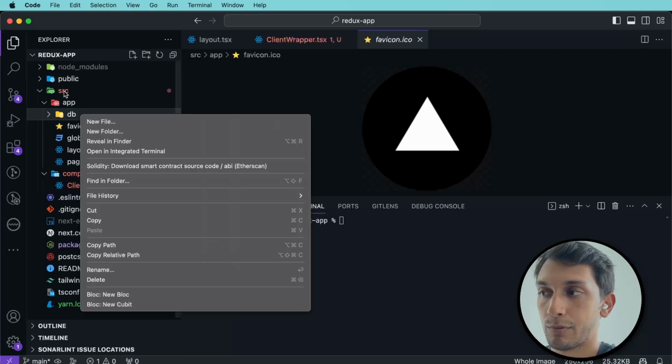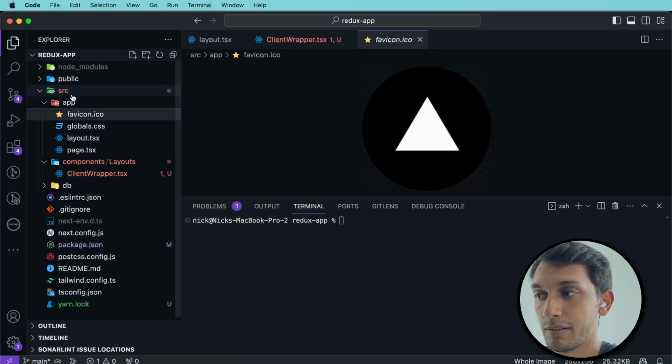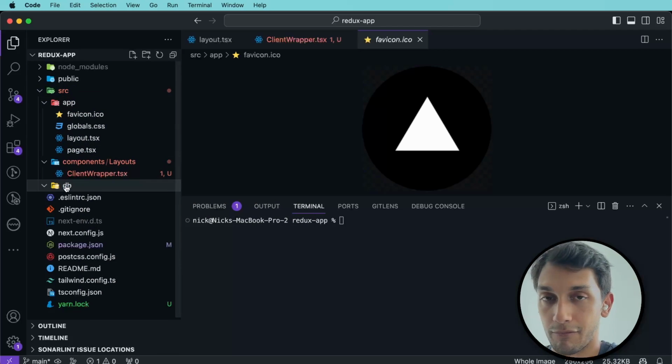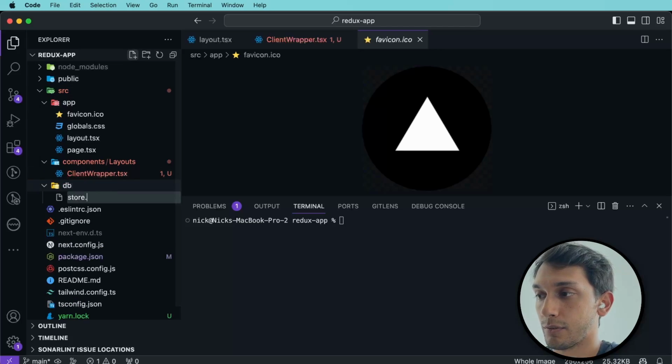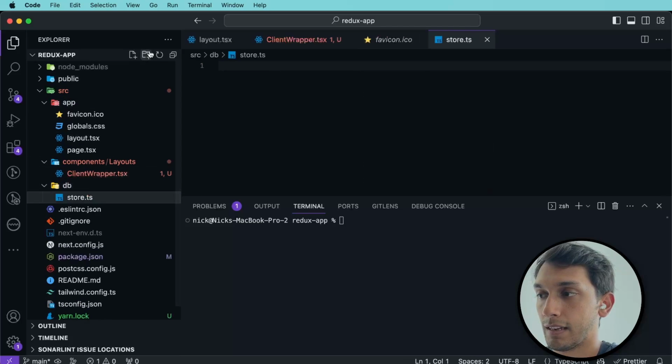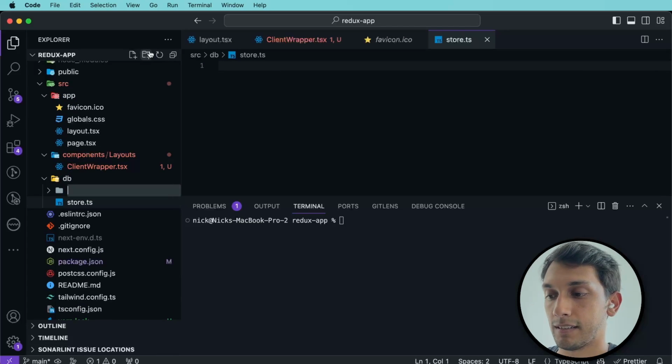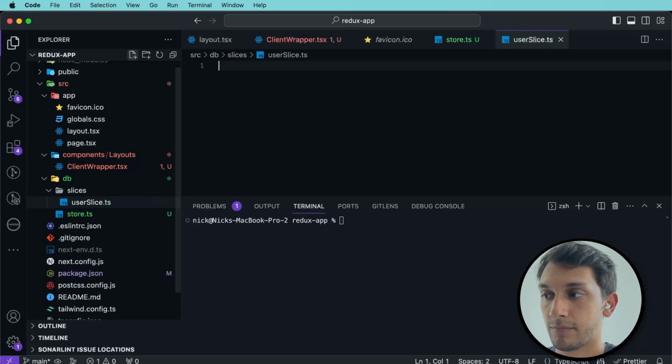And you can put this wherever you want. I like to put this in either a DB folder or a React Redux specific folder called Redux. But for this example, I'm going to put it in a DB. So we'll need a store, and we'll also need something called slices. So I'm just going to create a dummy one for now called UserSlice.